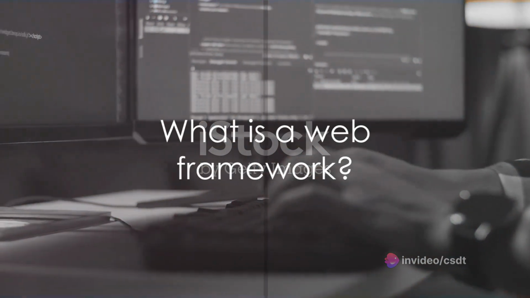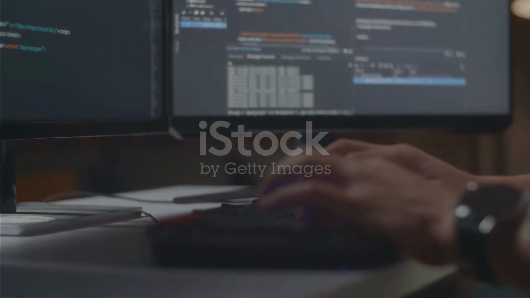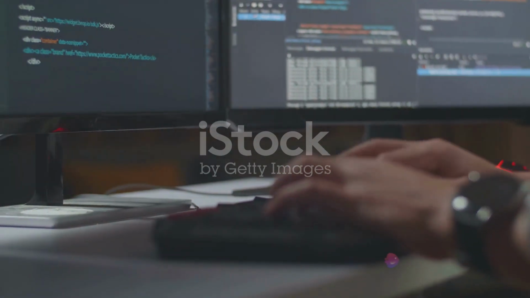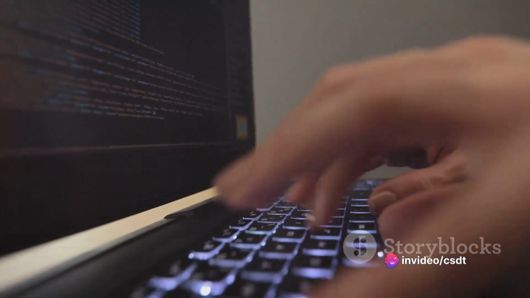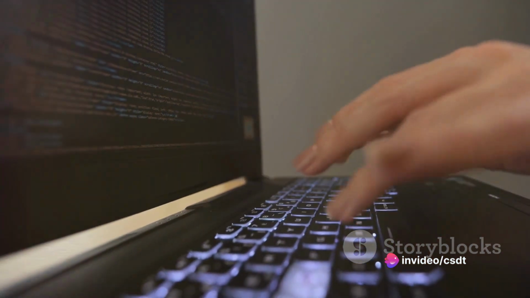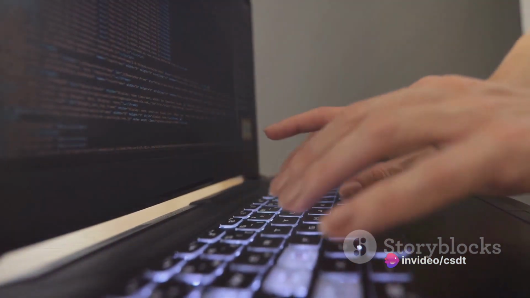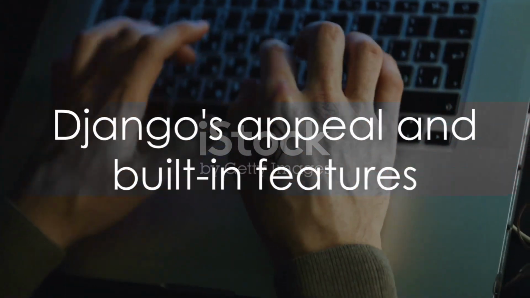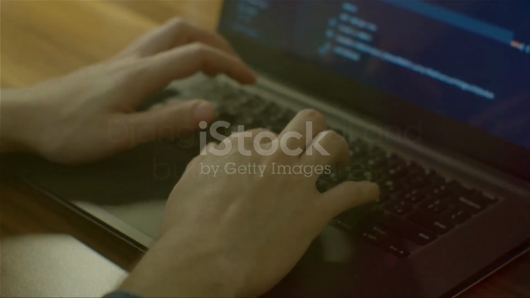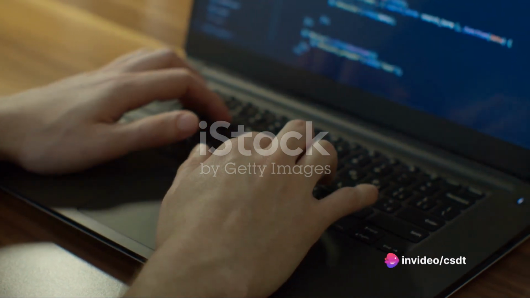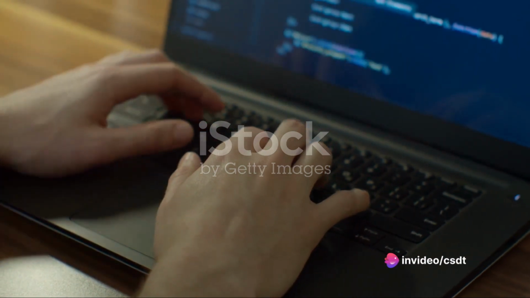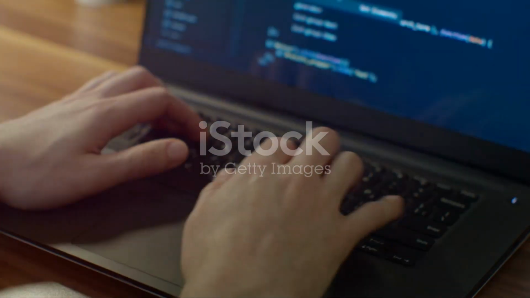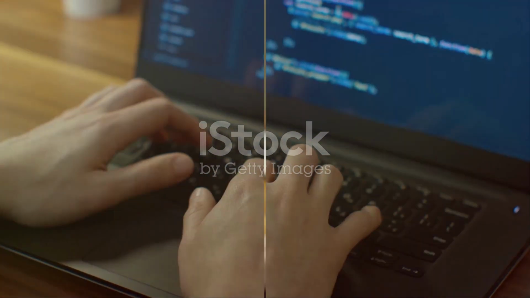So, what is a web framework? It's the structure that simplifies building web applications, streamlining common tasks, and encouraging best practices. Django, crafted in Python, adheres to the model view controller architectural pattern, making it a reliable choice. Django's appeal lies in its promotion of rapid development, code reusability, and a clean, pragmatic design. Thanks to its batteries-included philosophy, Django arrives with built-in features, reducing reliance on external libraries.